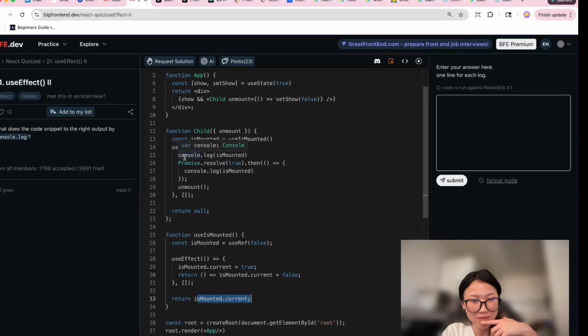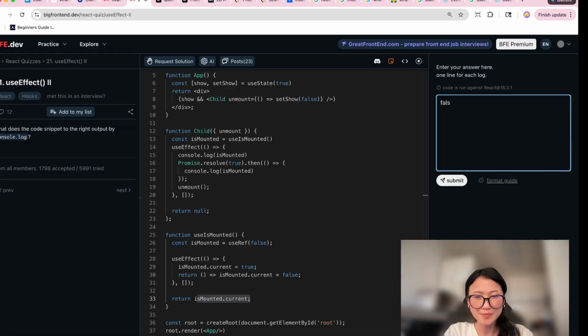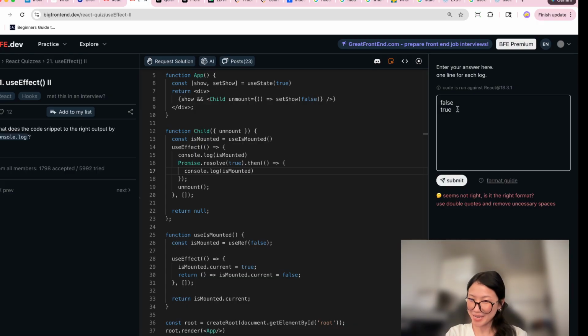So now this one is saying, hey, console.log, what is mounted? This one should be false. I don't think I need a string. So your promise resolve is going to be true. Then you're going to console.log. This is what I think is going to happen. And that, no, it didn't. Maybe it's because I needed the double quotes.